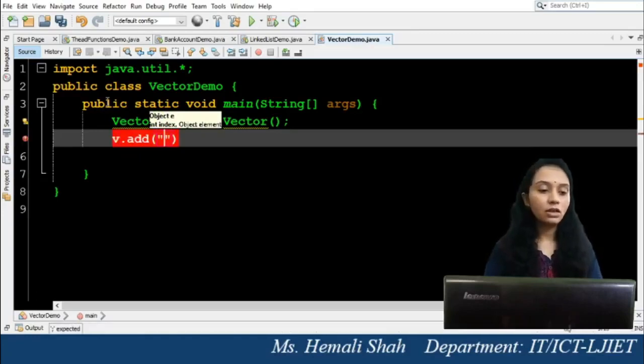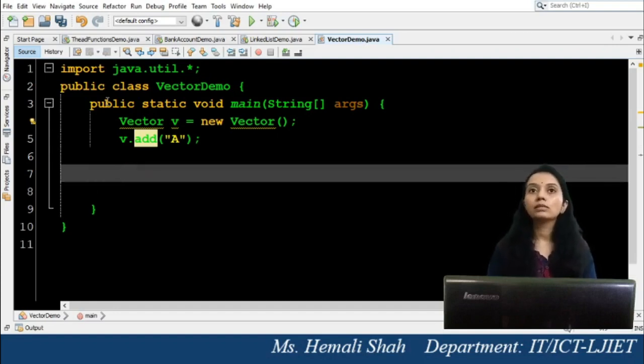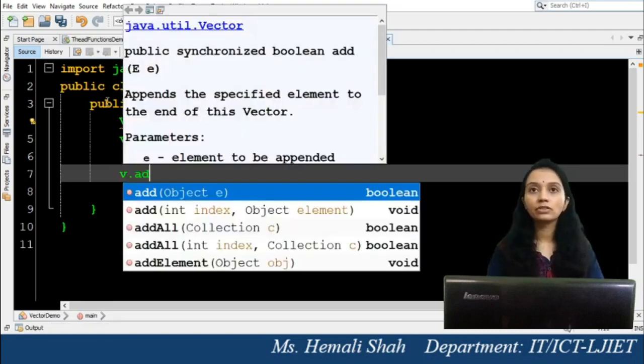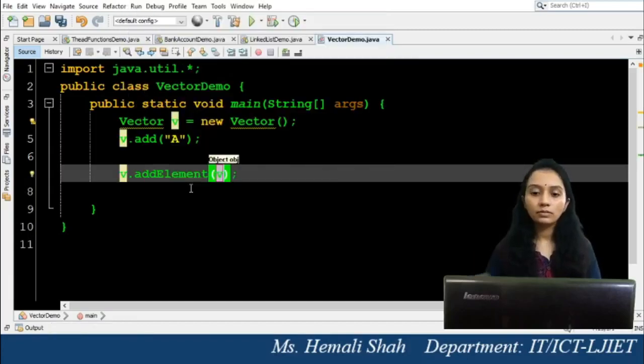Here an extra function is available, for example, add element. Using the add element function, again you can add elements in the vector. And the for each loop and the get element function are all common with this vector. Now what is the difference between vector and array list and linked list? When you are using the vector, v dot add functions or add element function, right? Here you can add any element. Say for example, class B, right? This is the element I am adding.